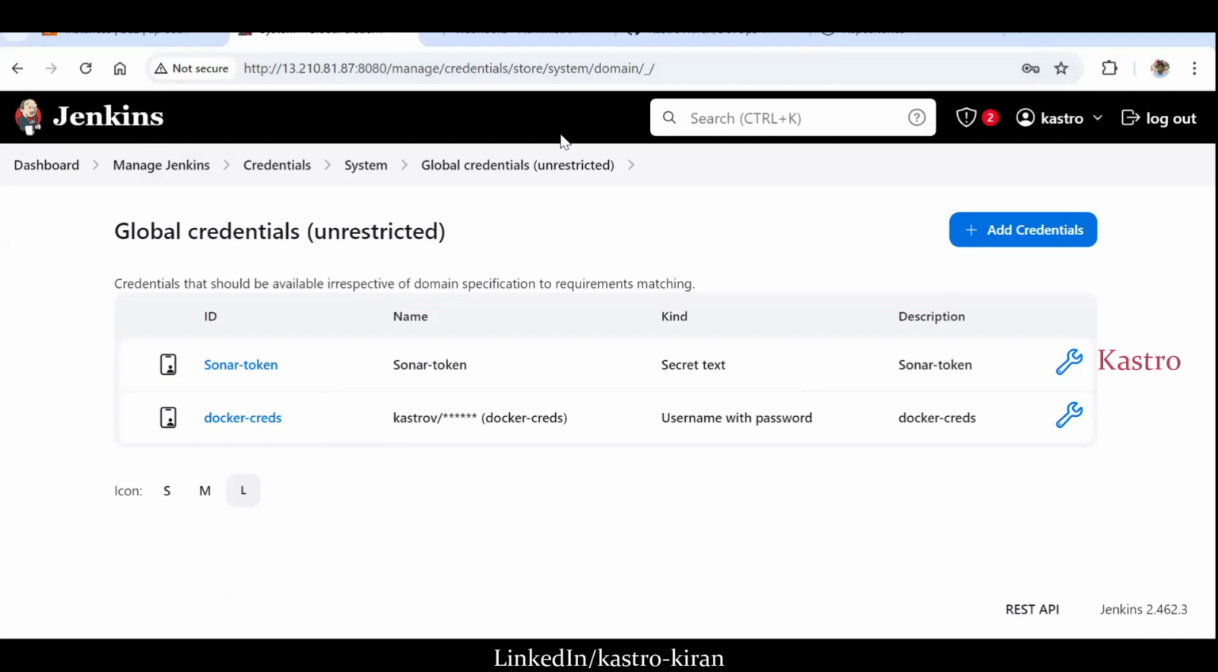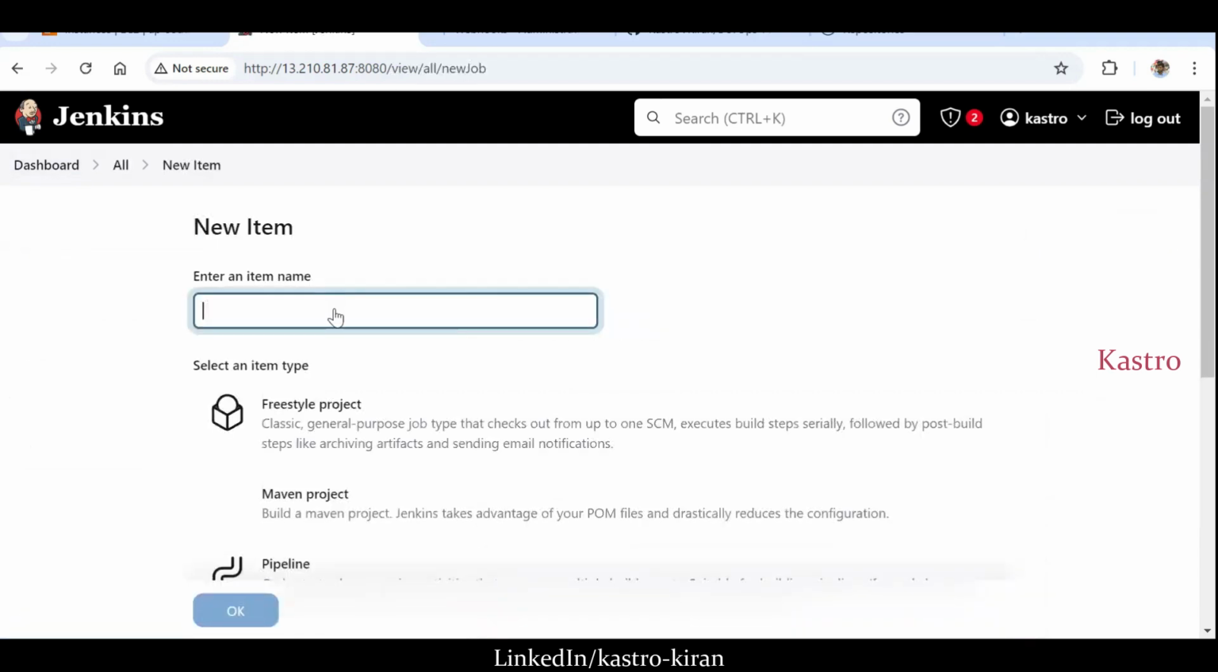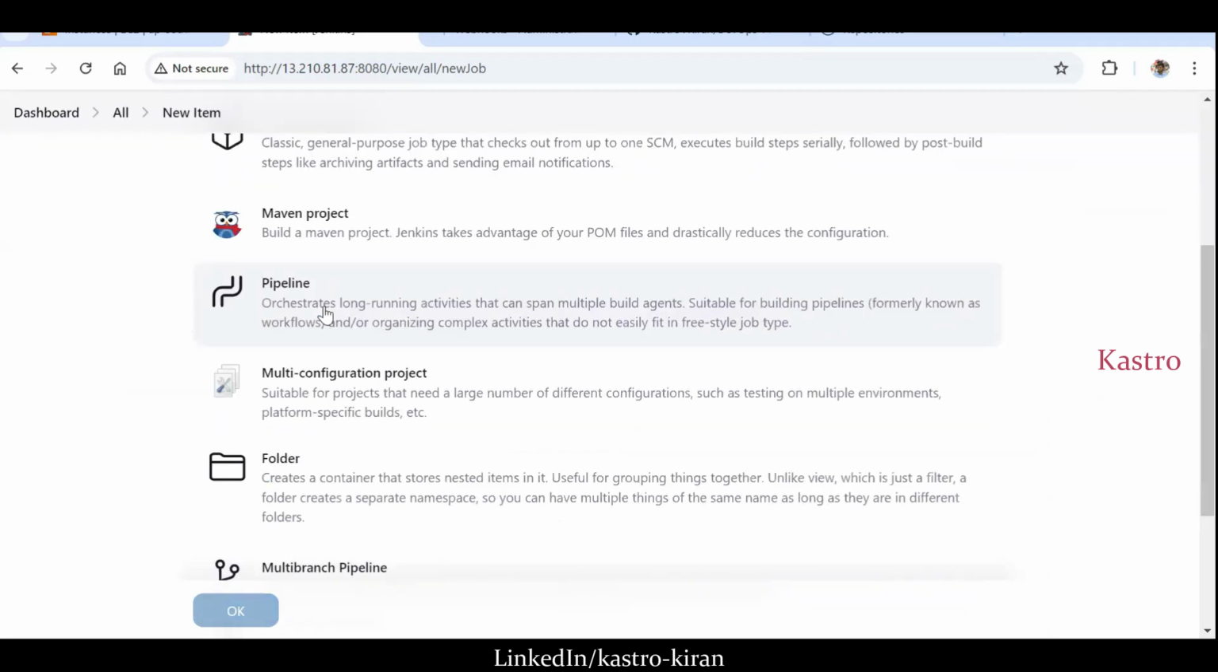So how will you create a job? Just go to the Jenkins dashboard. Now click on New Item, and then give the project name. I'll give the project name as SWIGGY application. And then select Pipeline, because we are creating a pipeline only. Select Pipeline and then click on OK.